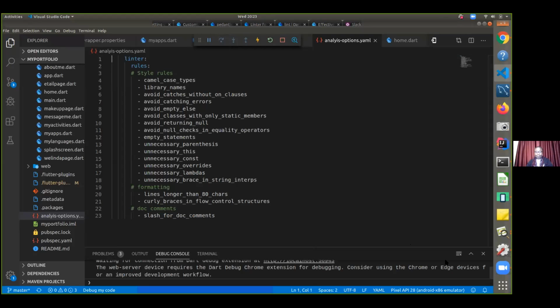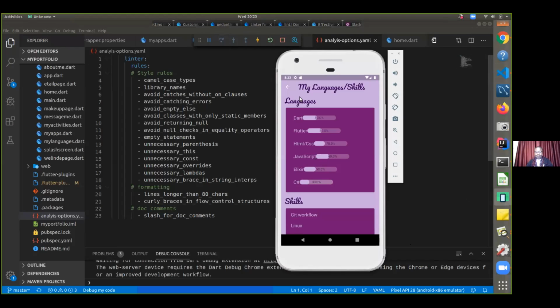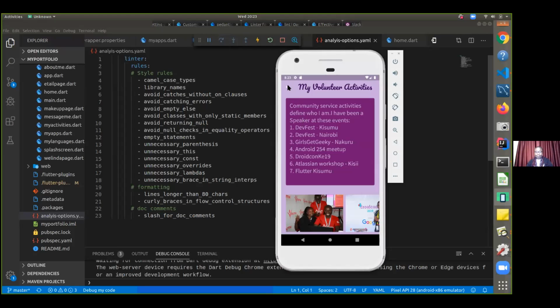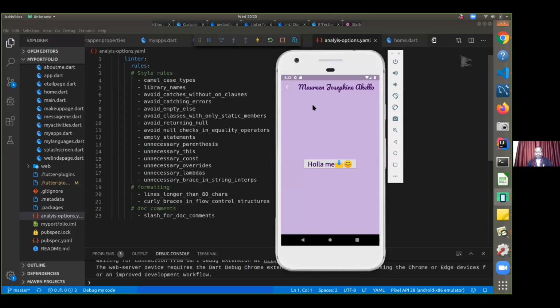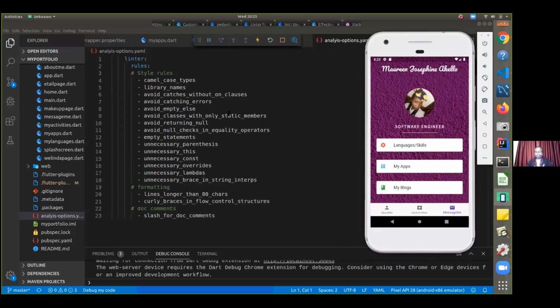I've built it with Flutter. Let me just show you briefly how it looks. This is it. It has these pages, my apps, my activities, and also you can contact me here. So what we are going to do is try to play around with the lint rules that I was just talking about, and see if the project builds or if it fails.